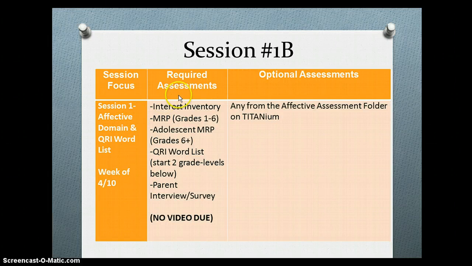So for your first session, you need to give some sort of interest inventory so you can get to know the student, and I put a handful of those up on Titanium. You can use one of mine or make up your own. If your student is grades 1 through 6, you will give the motivation to read profile, which you gave previously. If your student is 6th grade and above, you need to give the adolescent MRP, which is currently on Titanium in week 11. And then you will also need to do the QRI word list.